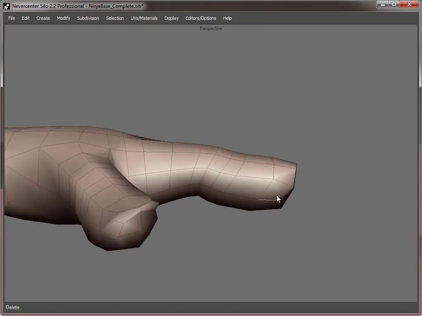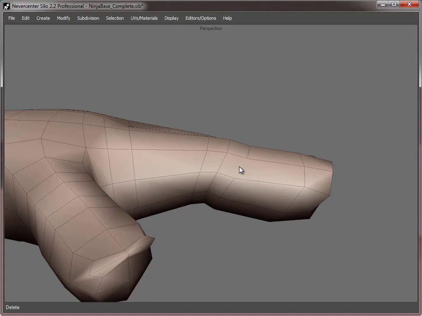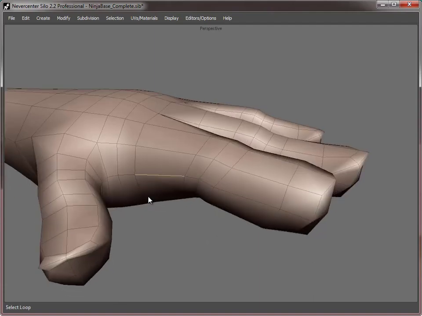And then if we look at that finger again, this is where the knuckle is. So we can probably get rid of that edge loop there, that edge loop there. This is the key part, because when this bends, you need to have the geometry in there to actually bend with it. If we deleted that edge loop and that edge loop, when this bent, it would just collapse in on itself and there'd be no form.